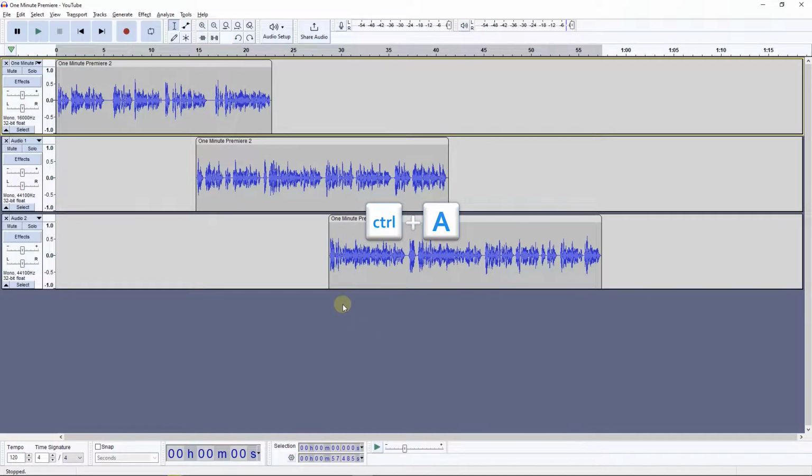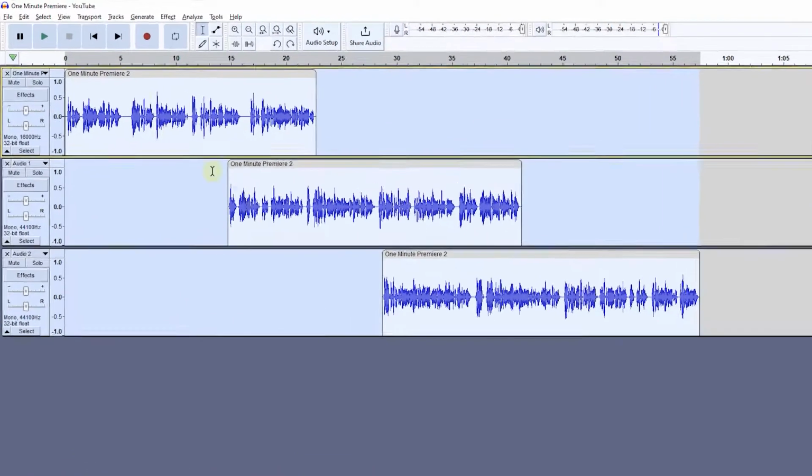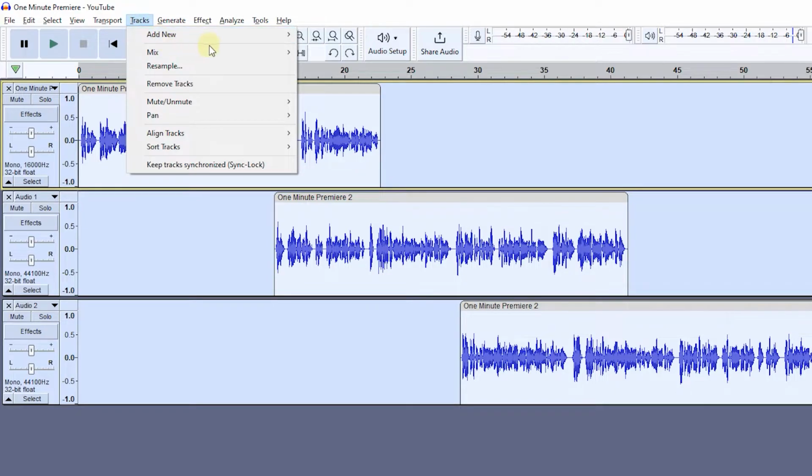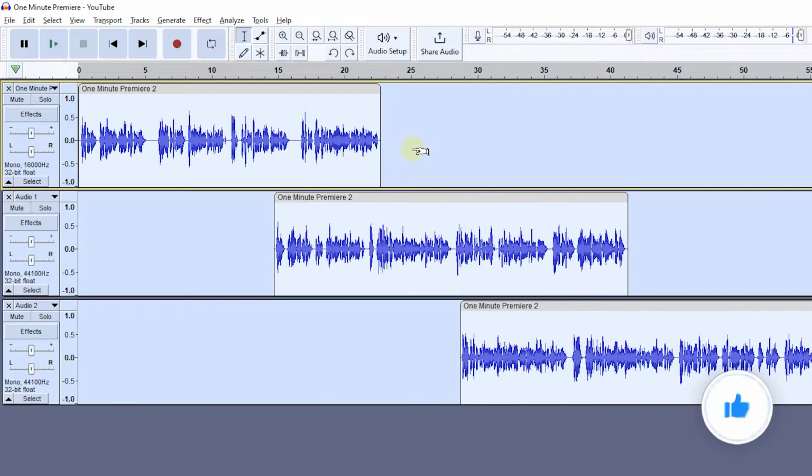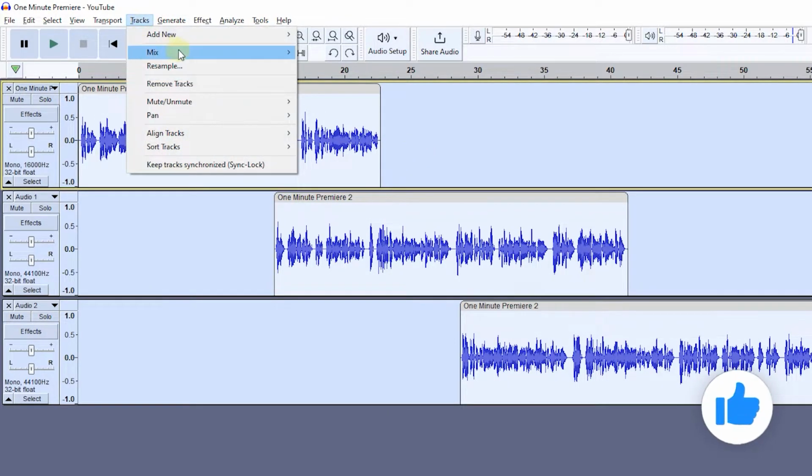Press Ctrl plus A to select all the clips. Then go to Tracks, Mix, and select Mix and Render. This will mix all the clips and put them into the first track. Also, if I wanted to put the mix into a new track, I can select Mix and Render to new track.